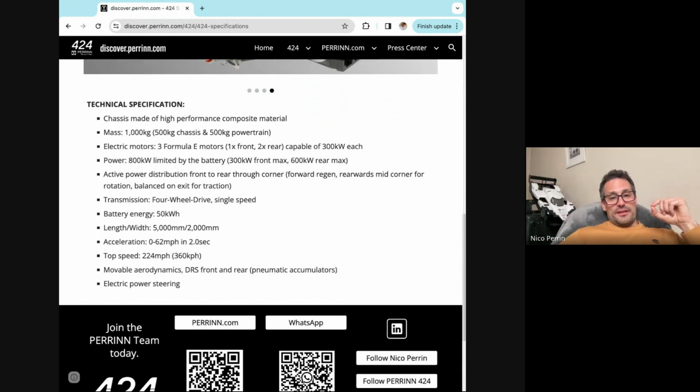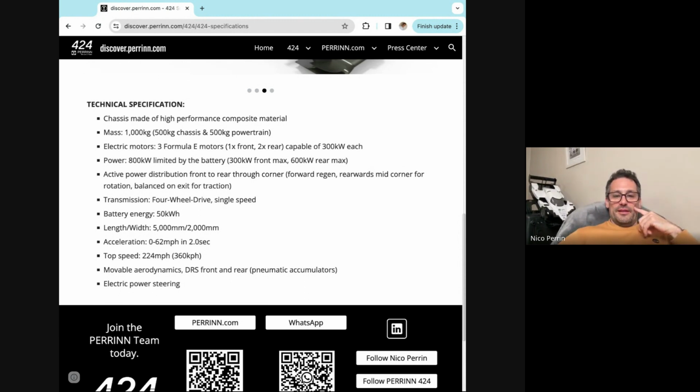We are not designing 424 to achieve 0 to 100 kilometers an hour from a standing start to be the fastest in the world. It's all about the lap time around the Nürburgring. So obviously there will be faster accelerating cars out there, but overall it will be the fastest zero emission car ever on this track, and hopefully even beat the Porsche 919.